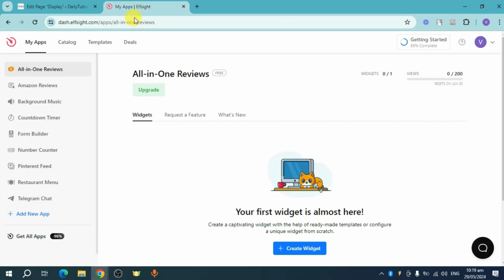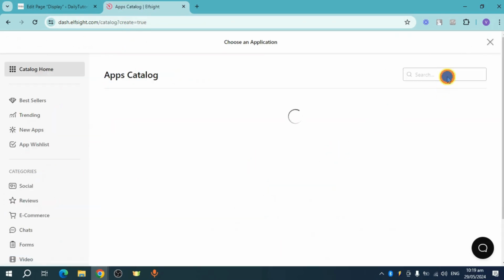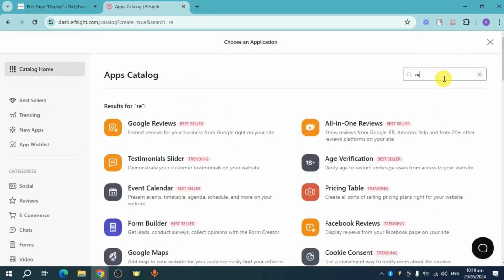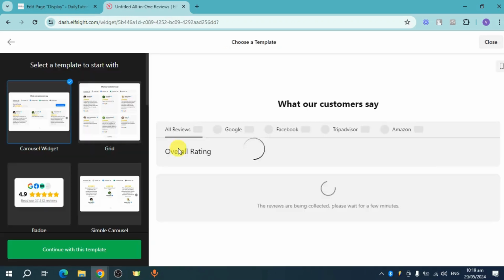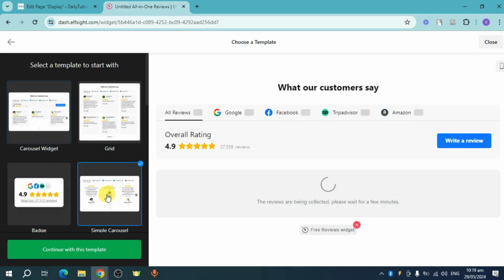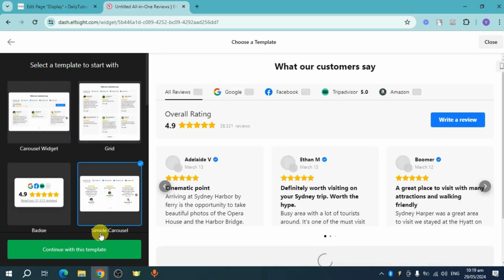So what you can do is you can just head over and sign up, and then in here, let's click on add new app and then search in here for review. We have in here this all-in-one reviews. So what you can do in this case is you can head over and then just choose a template you want to use for this. I'll just head over and choose this simple carousel.